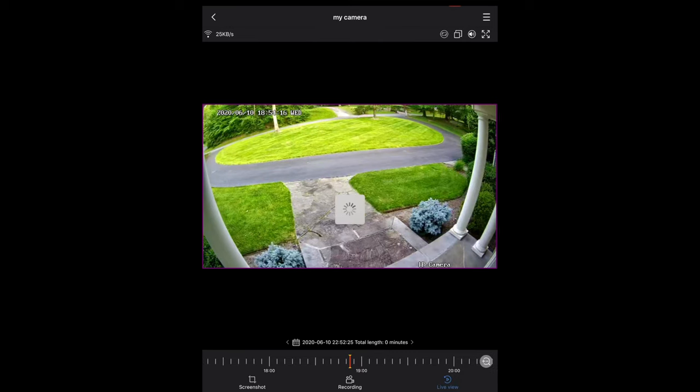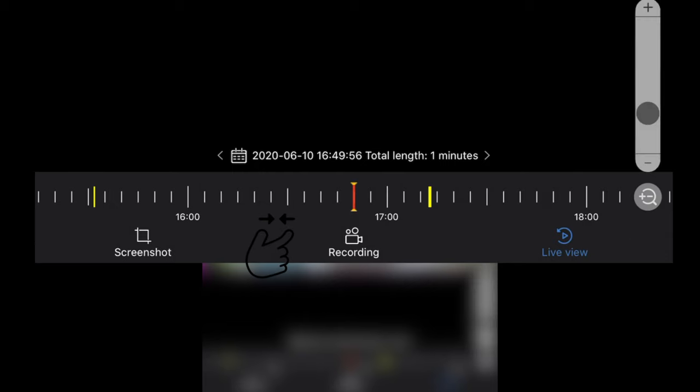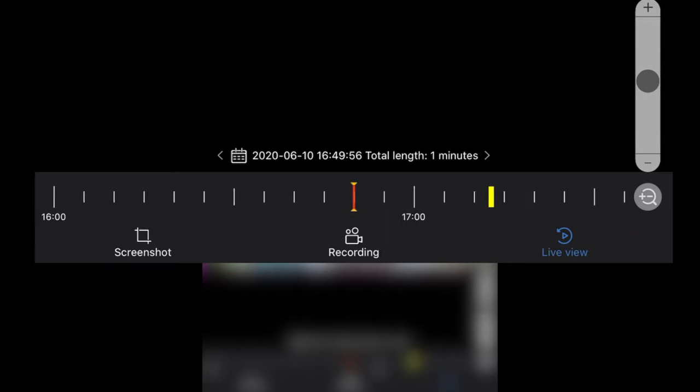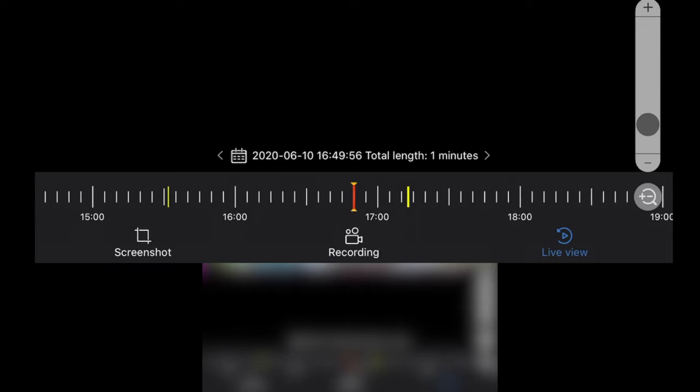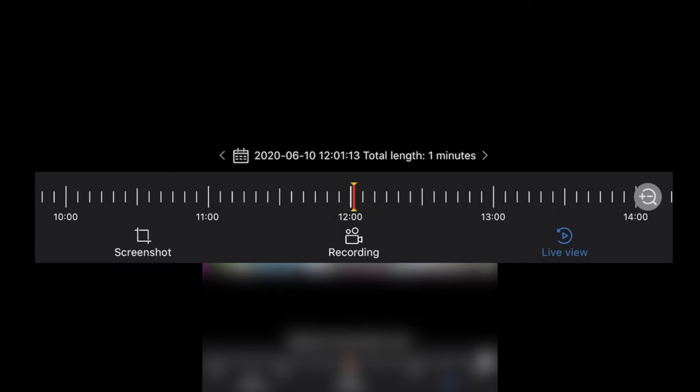The playback function allows you to access recorded files. There is a timeline at the bottom of the screen, and there are two ways to zoom in and out of a timeline. You can either use two-finger pinch or click into the magnifying glass icon on the right and use the scroll bar to zoom in and out. Yellow indicates that there are available recordings. You can find a recording by scrolling on the timeline.